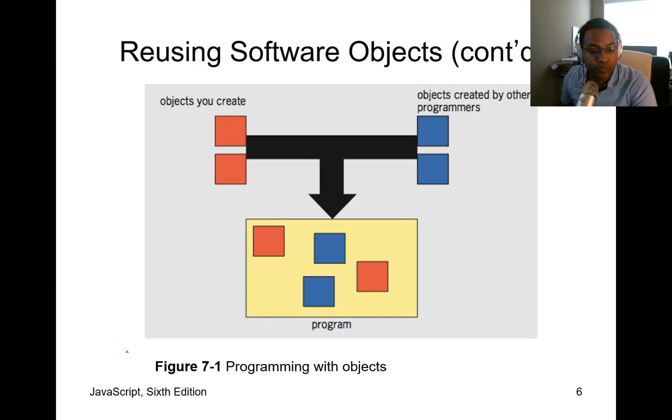So, we can create our own objects. We can manipulate objects that are created by programmers. And then by combining the two or using one and or the other, we then create our program.